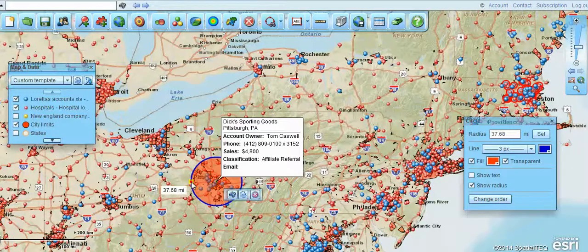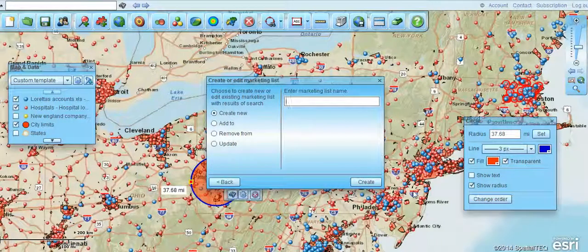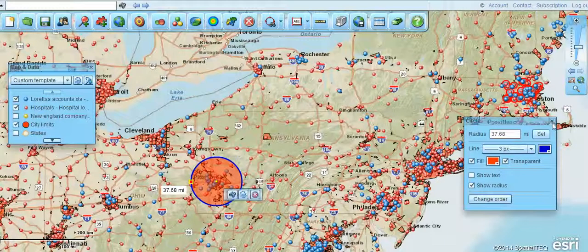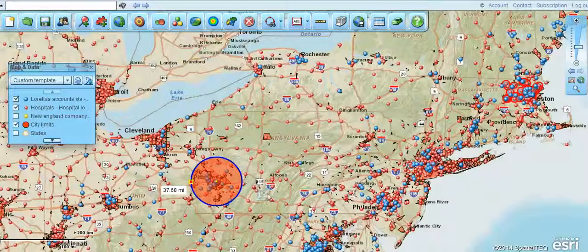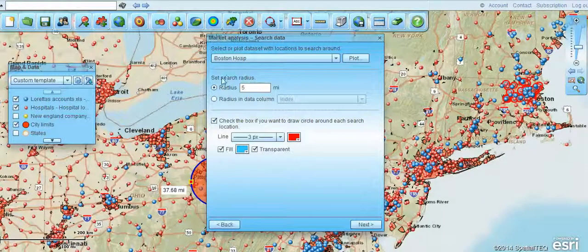And I'm going to query the hospital data layer. I'm going to call that Pitts Hosp. Creative name. And so now I've got a data set of 54 hospitals in the Pittsburgh area. Now then I can use that data to look at a marketing analysis here. So we could search data from multiple locations at one time, up to 200. Because I've got 54 records, that's going to work for us.